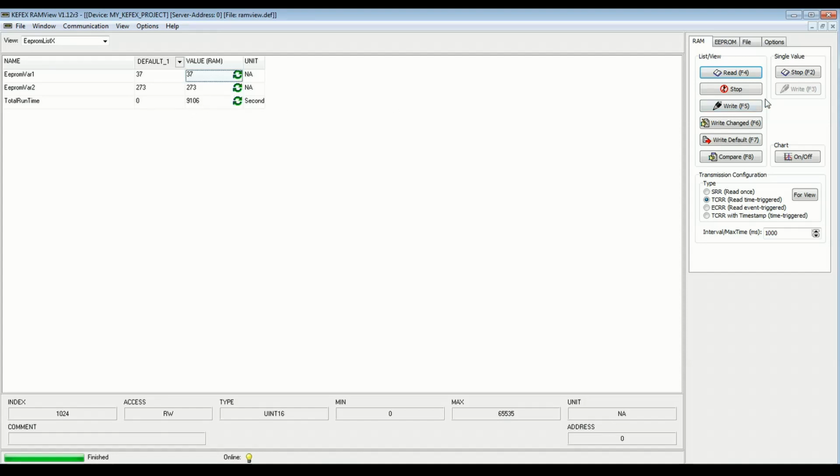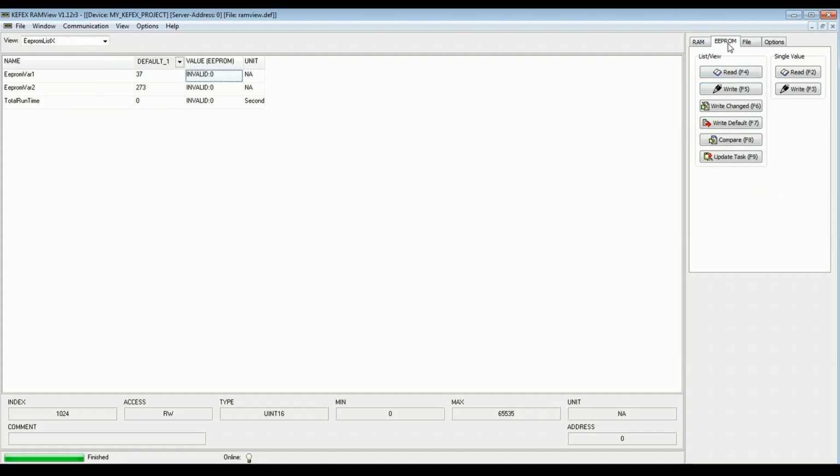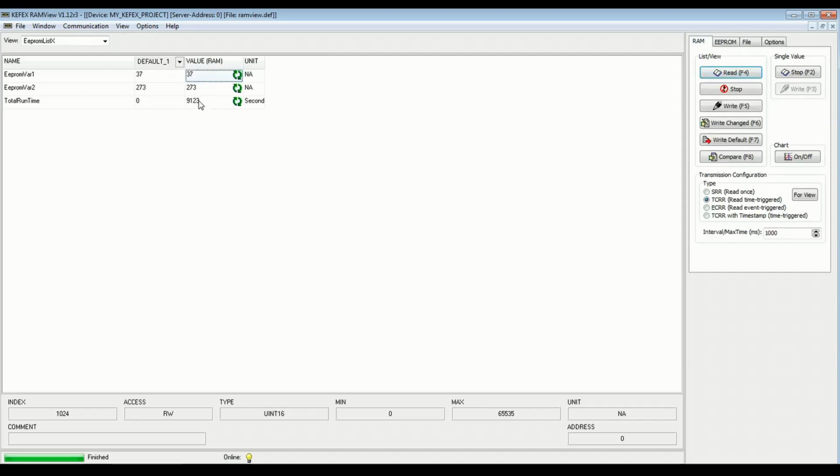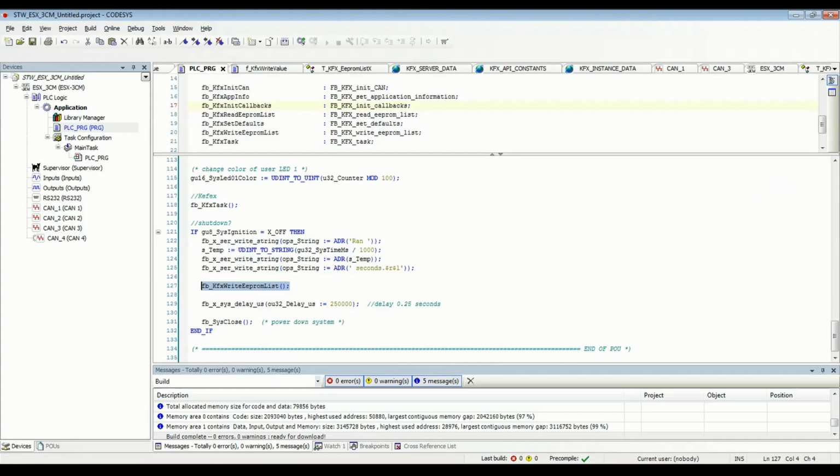So let's watch this. Let me stop here. Let me log off. And remember the last, here I'll show you what the last EEPROM value was. We had 8,099, and we're up here now in the 9,000 range. So when I turn the controller off and turn it back on, this value should be stored. Turn the controller off. It should write to EEPROM. Now I can turn the controller back on.